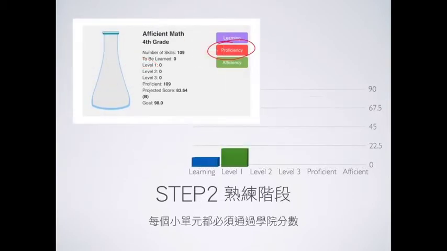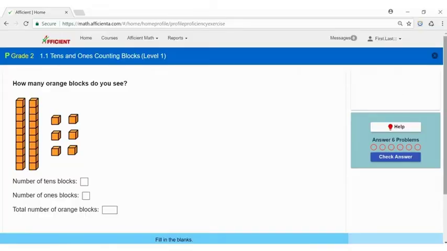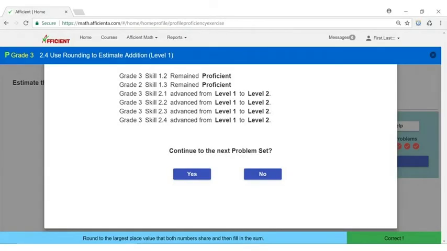Step 2 is called Proficiency. All the skills must be increased to Proficient. Each time you answer a skill correctly, that skill will go up 1 level. But each time you get it wrong, that skill will drop back down and you must correct your mistake in order to bring it back up. Proficiency rounds are usually 6 questions at a time, and each problem is a separate skill. The first few skills may come from prior chapters or even prior grades, and the last few will come from the current chapter you're working on.